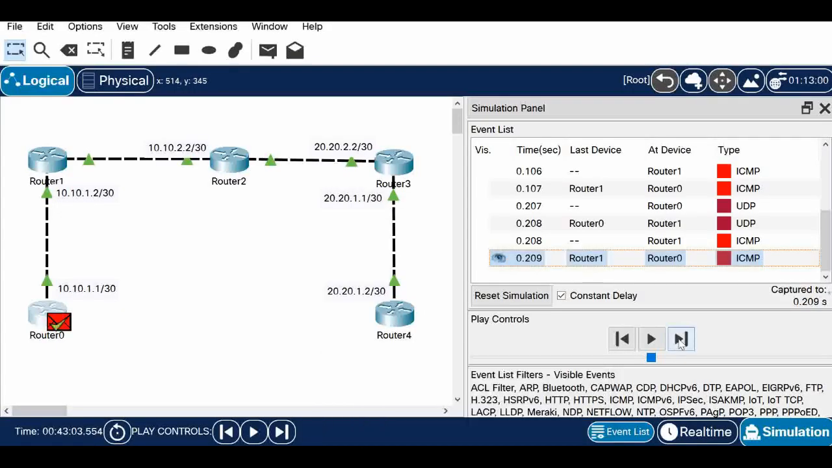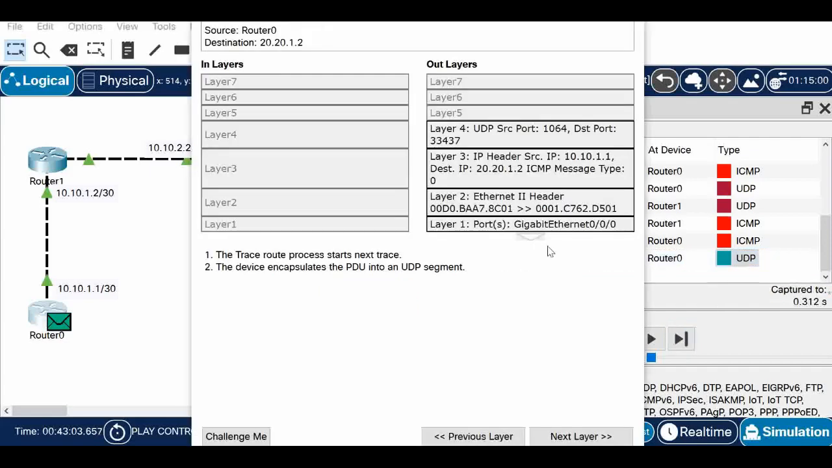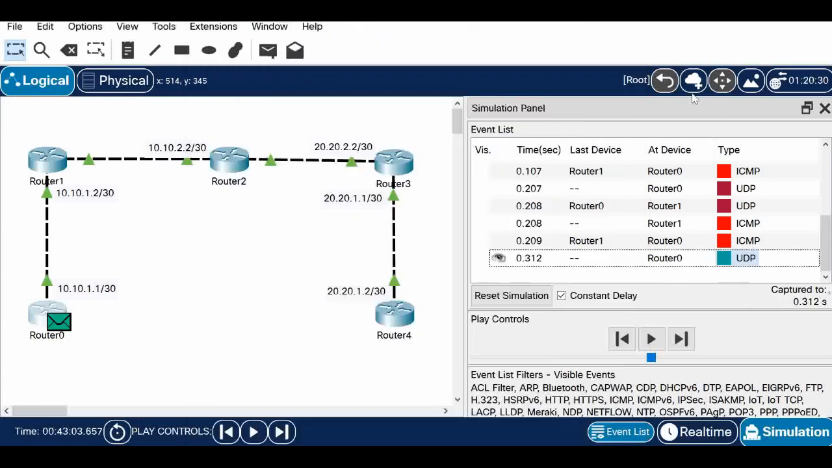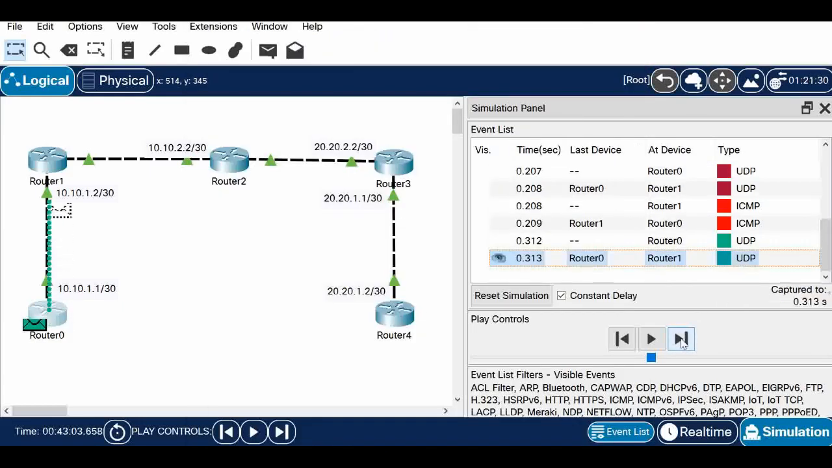So now it will send an ICMP packet with the TTL value 2. If you open this packet and see, you can see the TTL value is set to 2, and the source IP and destination IP remain the same. Now this packet will reach router 1. Router 1 has an entry to reach this destination 20.20.1.2. So it will send it to router 2, but it will reduce the TTL value from 2 to 1.